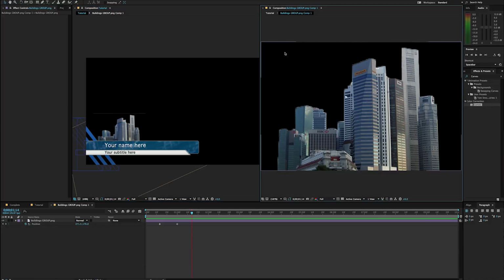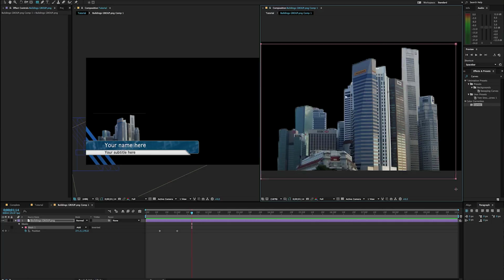And what I can do with this layer too is mask that out. I've got this little line here from when I saved this. We're just going to mask that out. There. Now it doesn't exist.